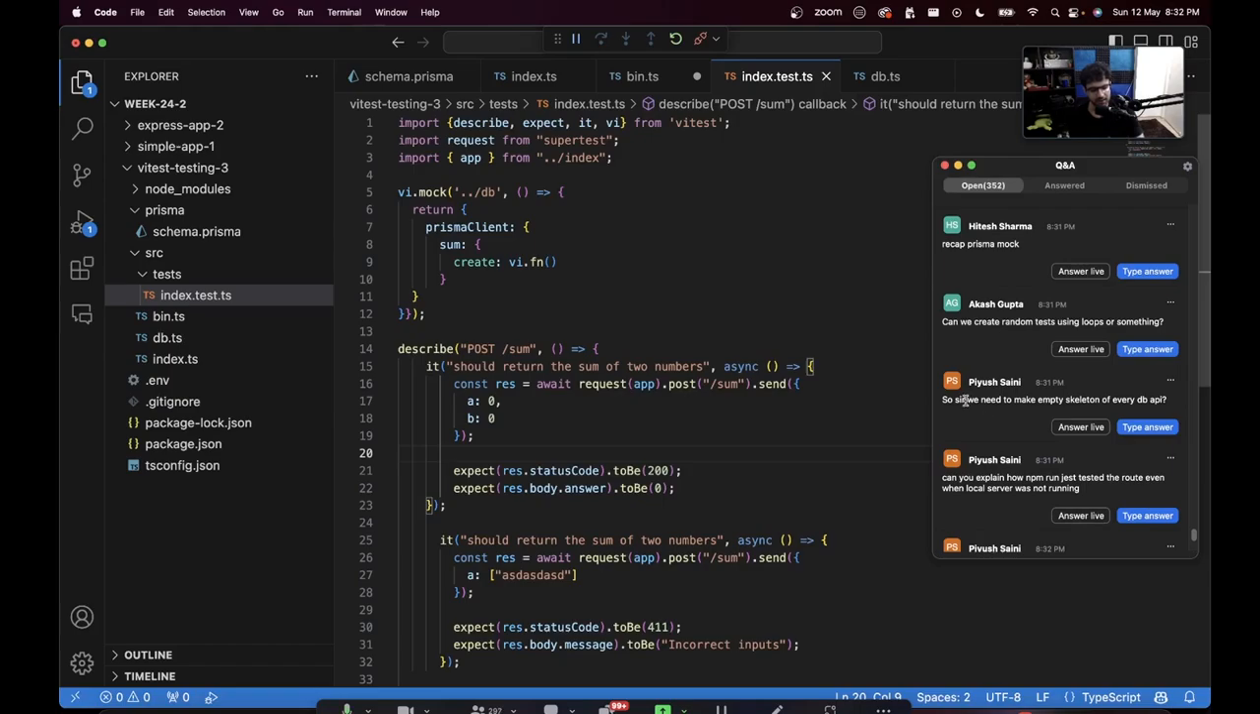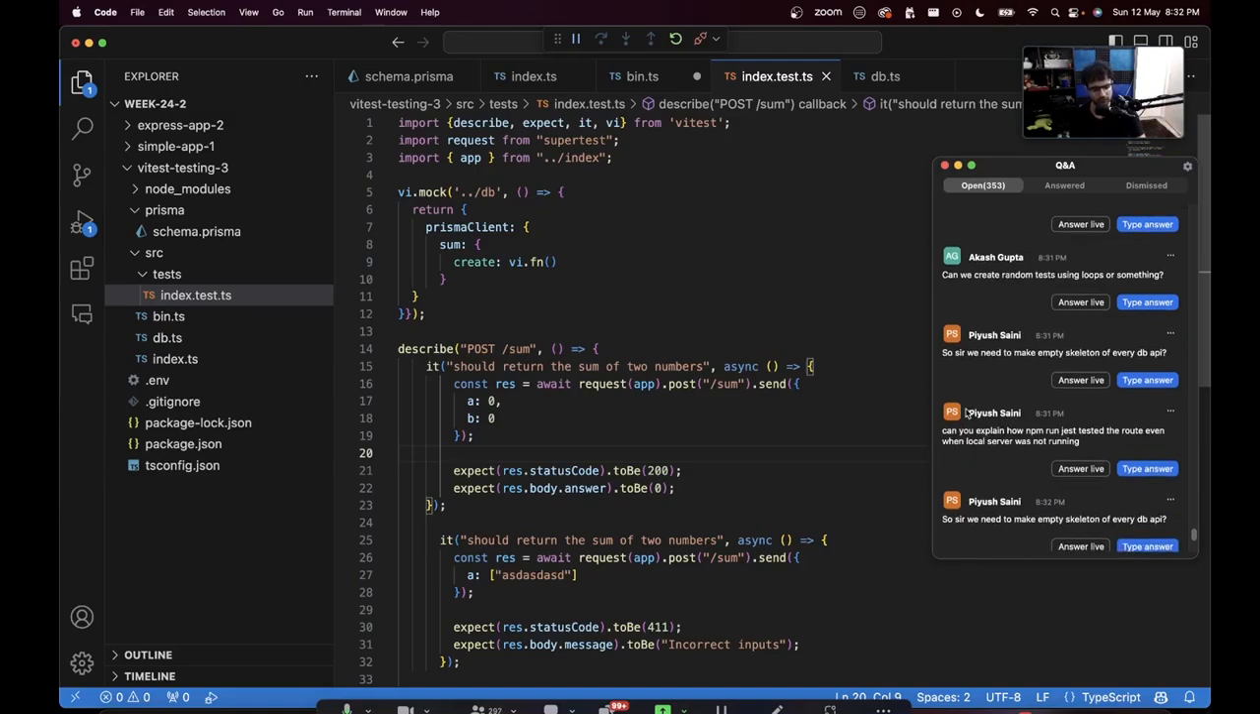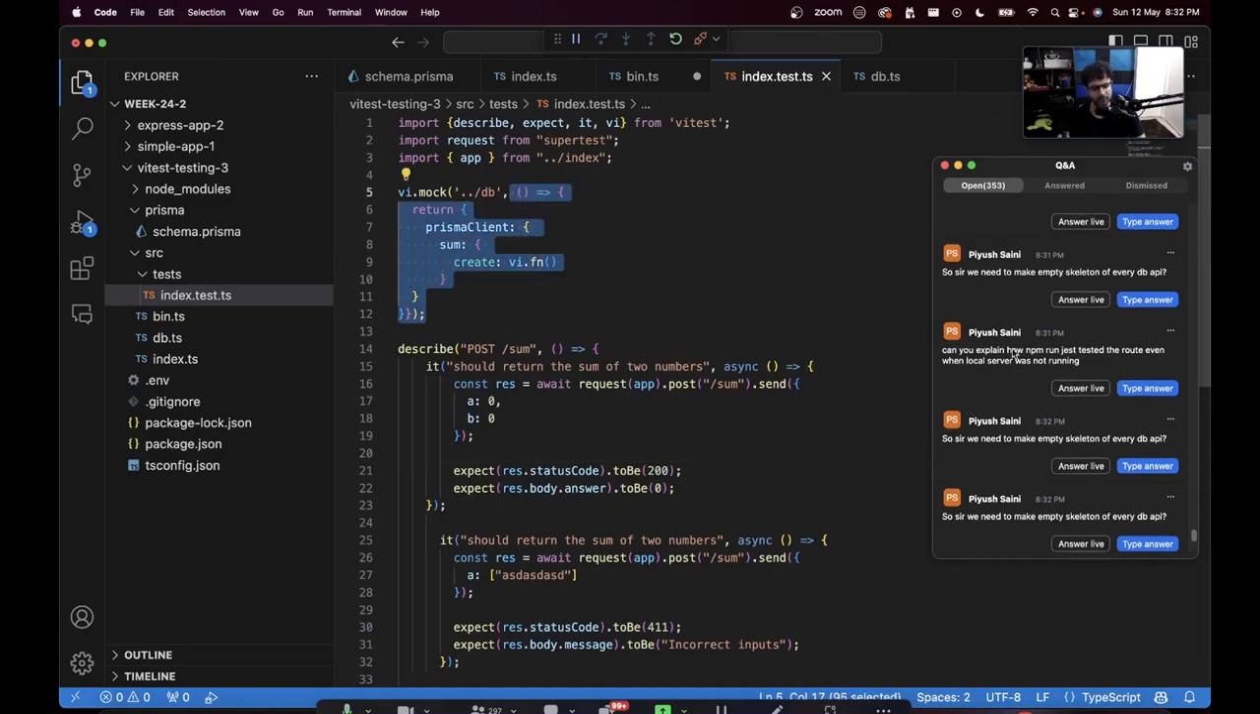Sir, do we need to make an empty skeleton for every DB API? You don't need to. We'll come to that in the next slide. You can tell vitest, this is what the Prisma object looks like, please mock out the whole thing, and it will mock out the whole thing. So you don't have to do this. It's just the easier way to understand for the moment. We'll fix this in the next slide.